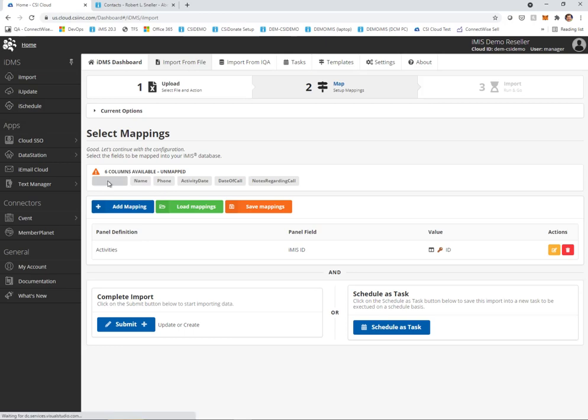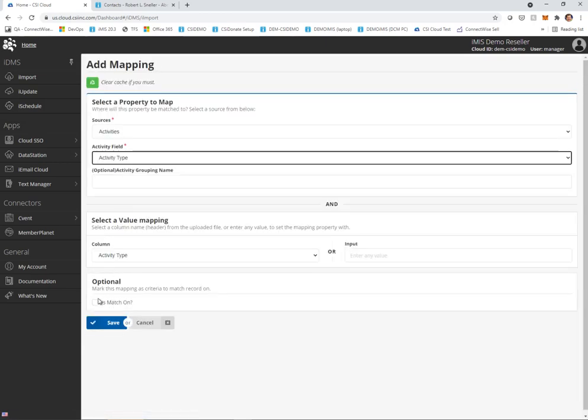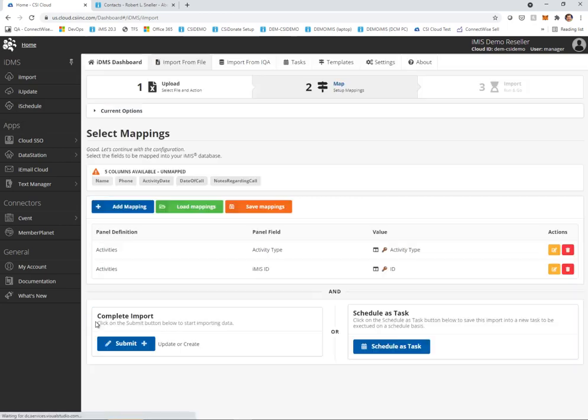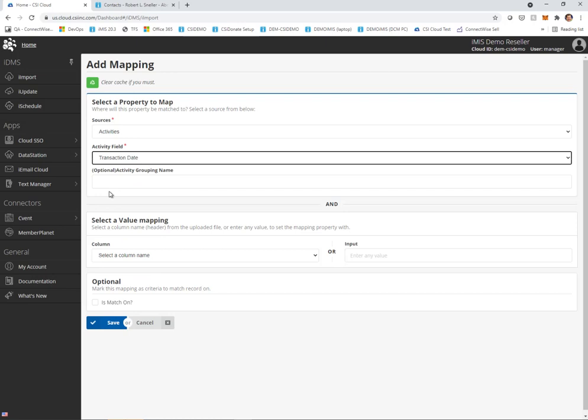Next up, our activity type. We are going to do the activity type, and we're going to match on that as well. At this point, we are looking for IDs and activity types. So if this record had more than 1 call activity, I would be updating both of them, or all of them, however many they had. So the next mapping that's very important we're going to do here is a transaction date.